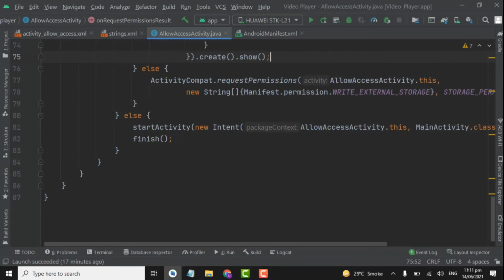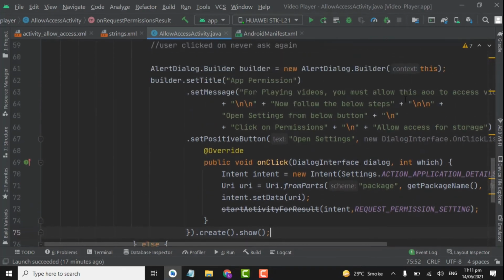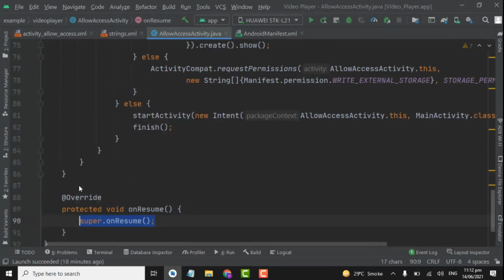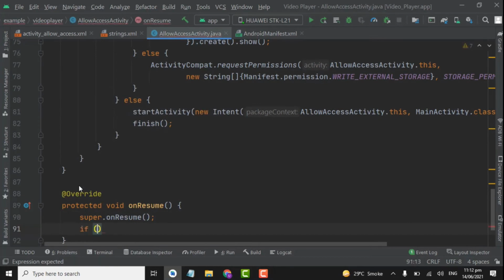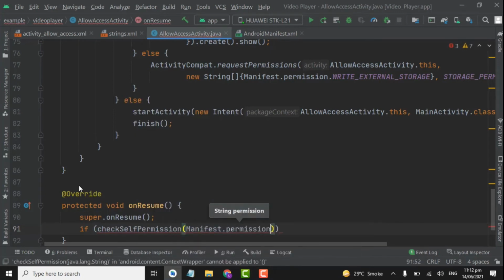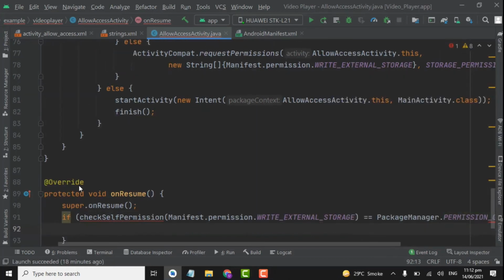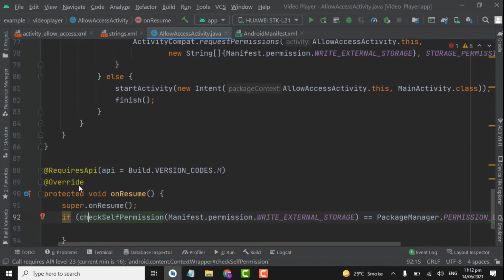So here we have to work on the onResume method. One more thing we have to do is to change this app's spelling. Down below onRequestPermissionResult we have to create the onResume method. Below the super call, check if checkSelfPermission Manifest.permission.WRITE_EXTERNAL_STORAGE equals PackageManager.PERMISSION_GRANTED. Here we will check, Control Shift Enter. If the user grants the permission, Alt Enter to add the required API. Here if the user grants the permission, we will navigate the user to the next activity, main activity.